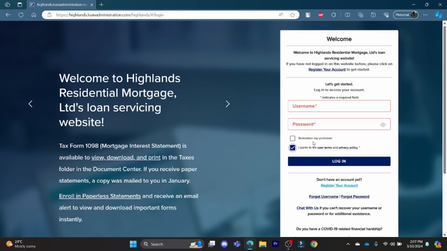In case you want to read the user terms and privacy policy, you can go through these links and read the do's and don'ts of Highlands Residential Mortgage. You can hide or unhide the password anytime, and if you want your browser to remember your username for the next time you log in, click on Remember My Username and then you can log into your account quite easily.